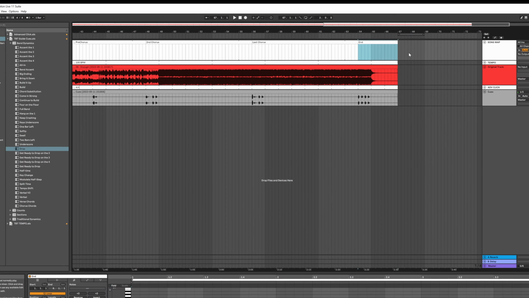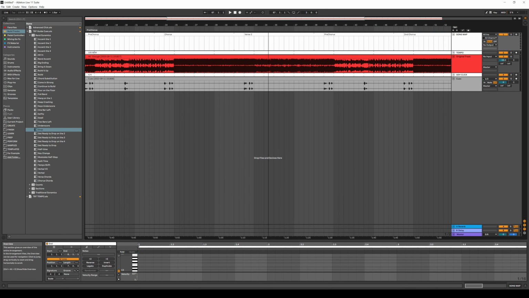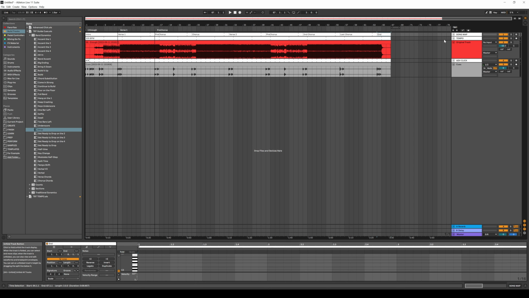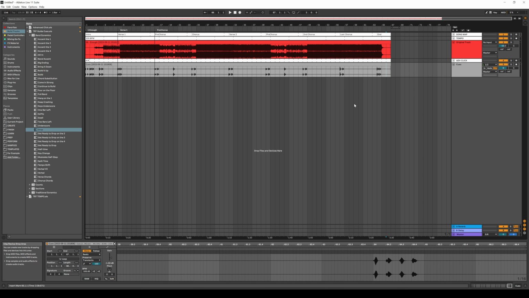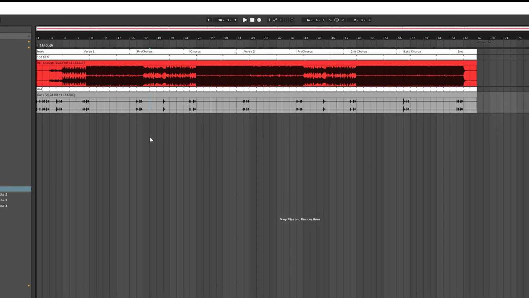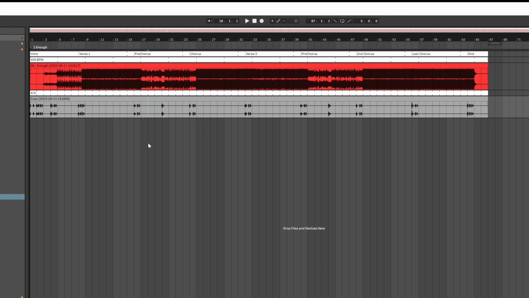Cool. Then I can collapse this. Delete these two locators. And sweet. Now I have a really visual way to jump around the song.